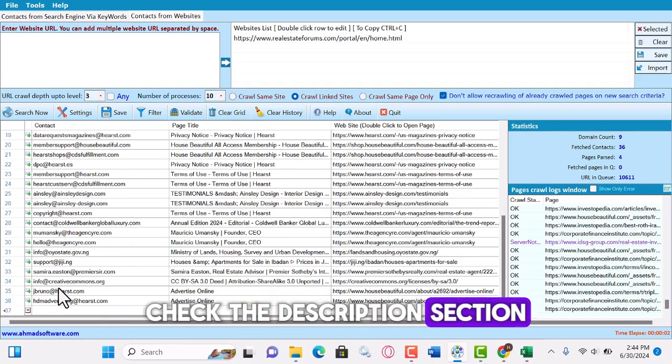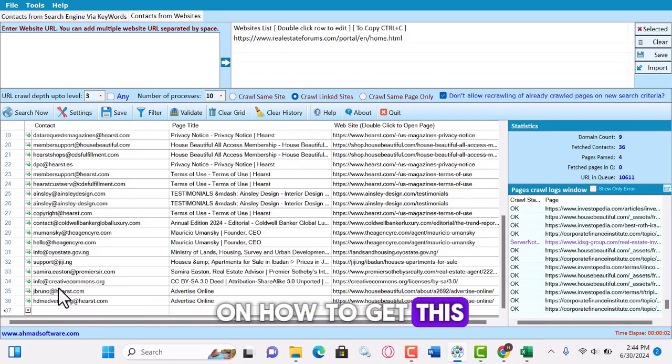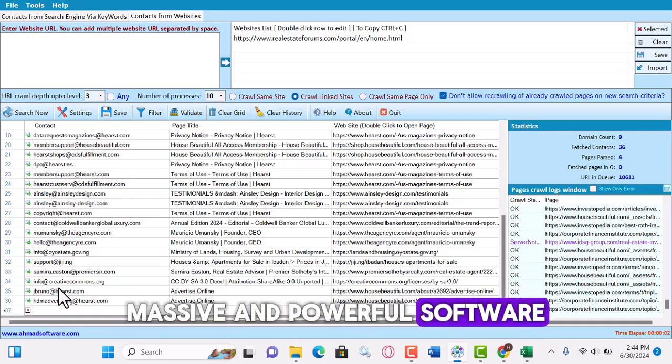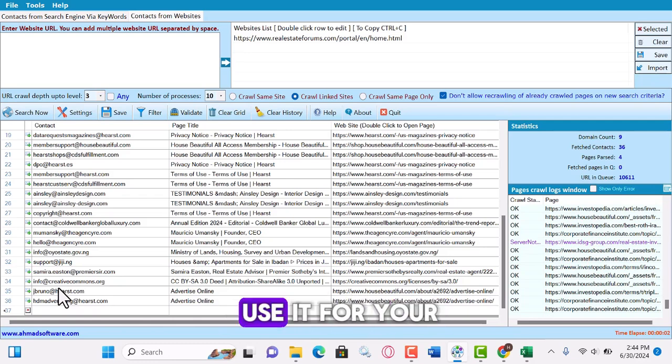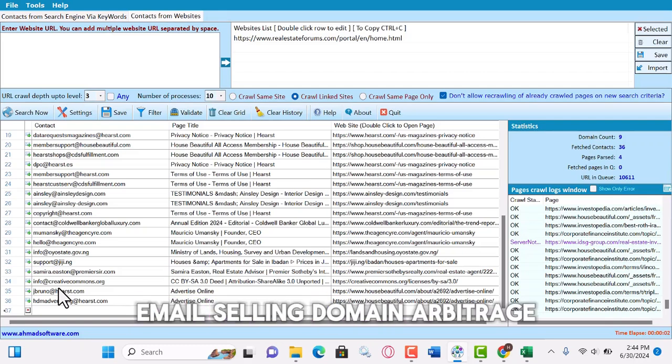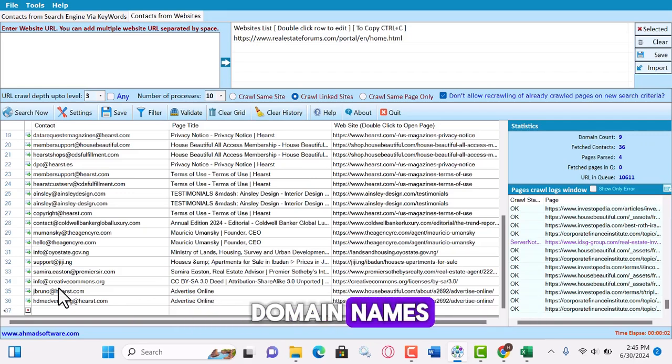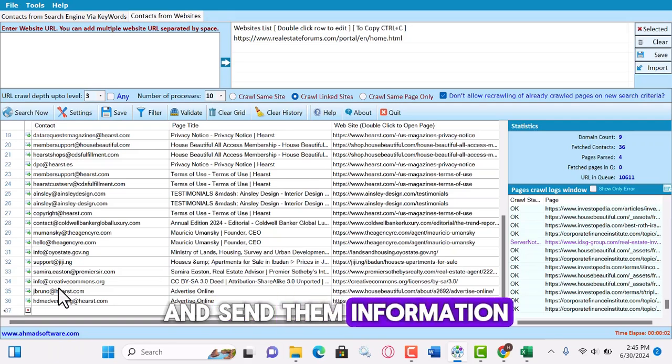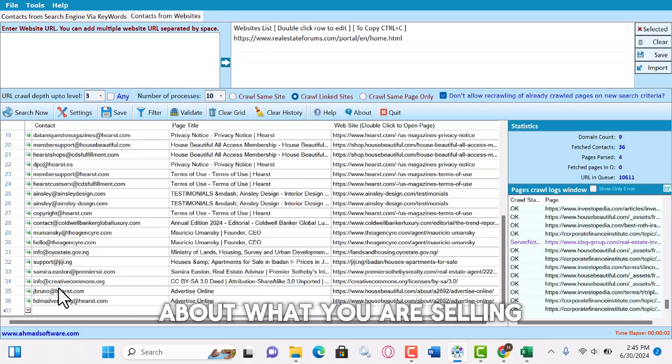Check the description section on how to get this massive and powerful software so that you can use it for your own business. Maybe you are into domain arbitrage, where you are selling domain names. You can just get this software, get your prospects and send them information about what you are selling.